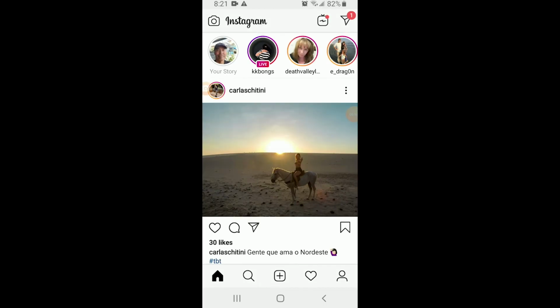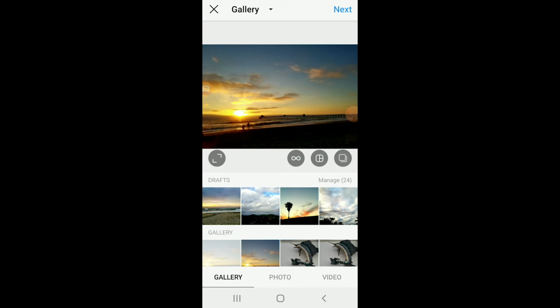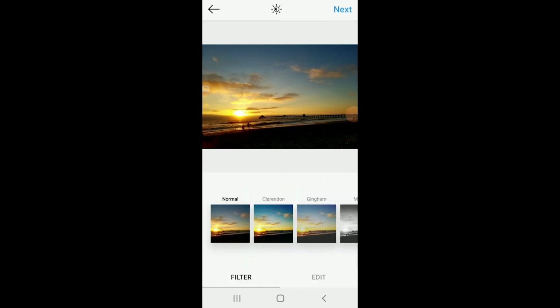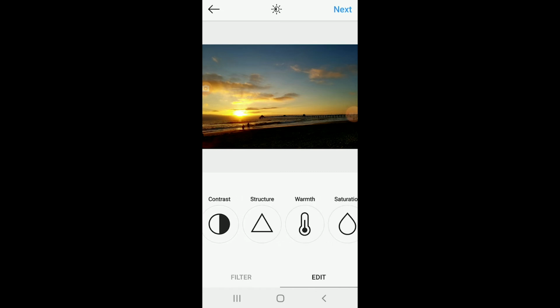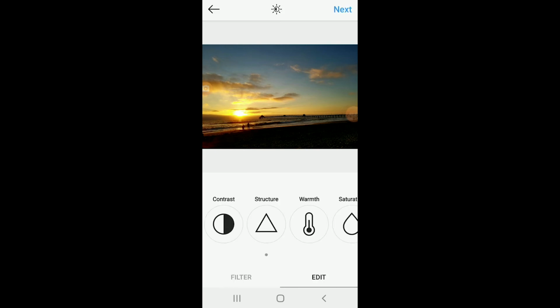So on Instagram, pull that up, go to my home page, press the plus button. I don't want it expanded, so I'm going to choose next, and I'm going to go into edit mode here. And this is the feature I like using that helps bring out the cloudscapes better. I go into structure, and in the structure, as you can see, if I bring it all the way to 100%, it brings the clouds really tight in a different look. But actually, I'm just going to bring it up to about 10%, and that looks good for me. And from here, I'll say done.